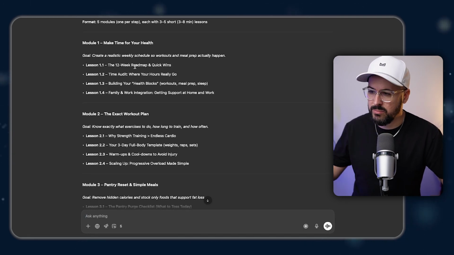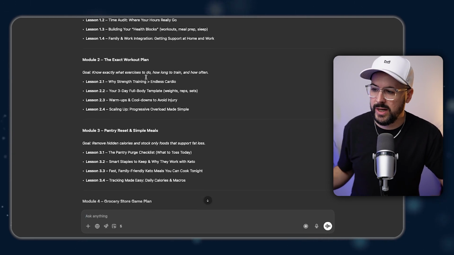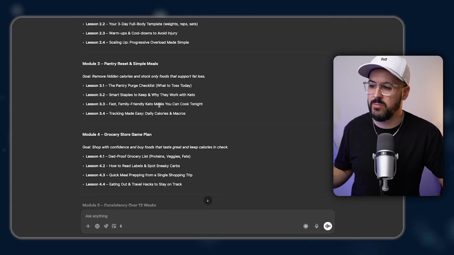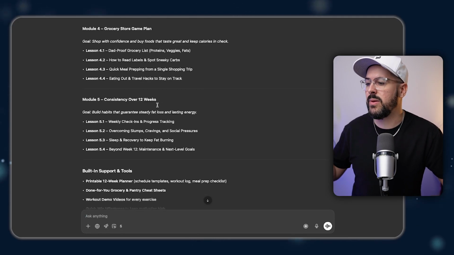Make time for your health. Boom. It's all about time. The workout plan, the pantry reset and simple meals, and then the grocery store game plan, and then the consistency piece. So just like that, right? It can follow a specific framework. And so you can give it as much context as you want and keep going back and forth until you get something you really love.